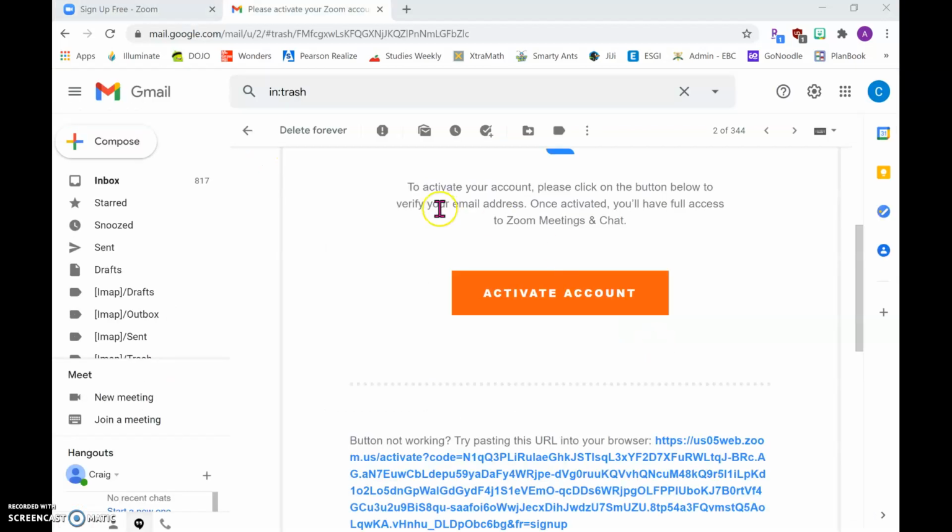Once you go into their email account, you'll see that they have an email from Zoom. If they've got a ton of emails like this person does, you'd want to delete most of those or go through and check them. But the one that is from Zoom is the one you're going to open. It'll look like this and it'll have an orange button that says activate account. You just click that button.